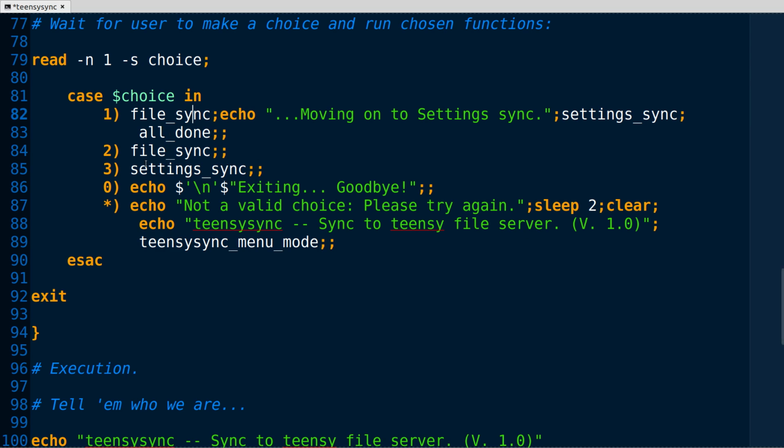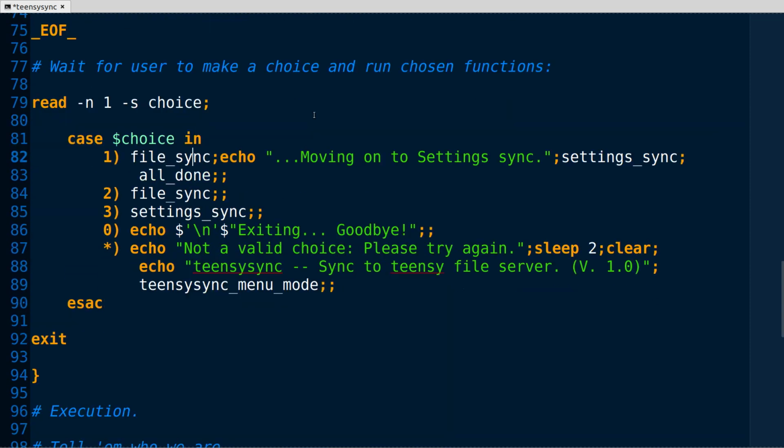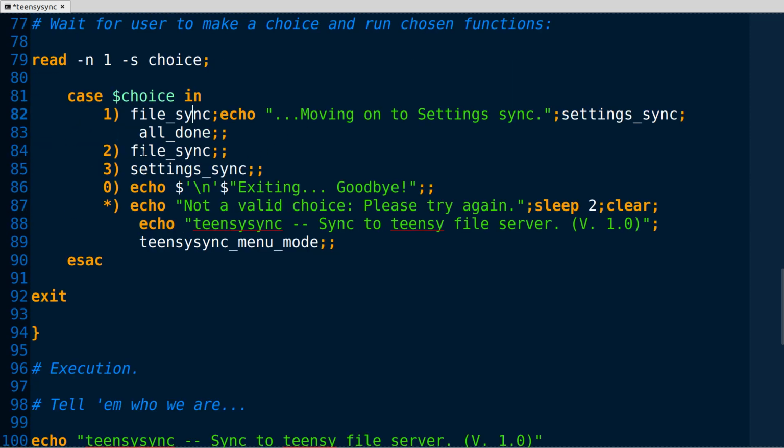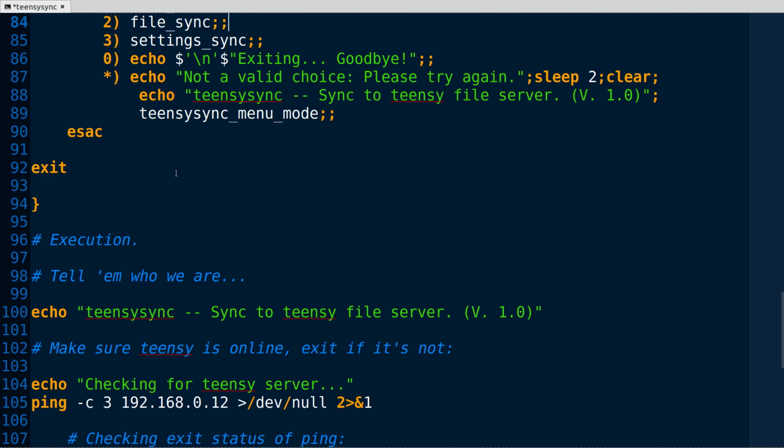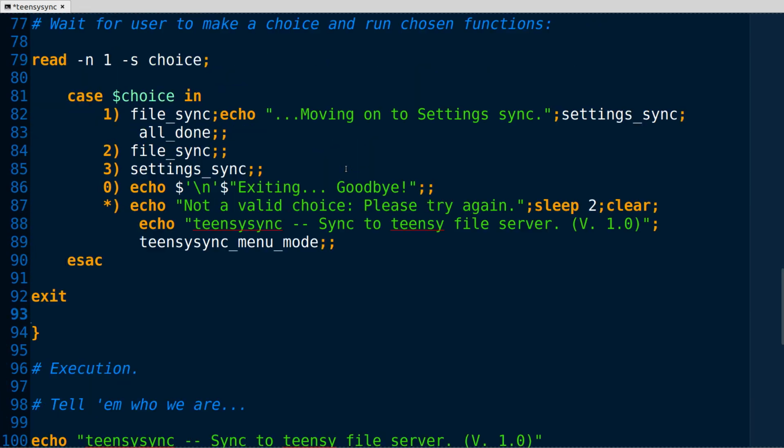Now, if we just want to sync files, we choose number 2, and now we get file sync, and then we have the double colons at the end there, indicating to the system that that's the line and it's done. You can have as many different things run. These are just different commands that are on one line here in the menu. Okay, and it does that, and then it dumps. And once it's done, it moves on, and then the next command that it sees is exit, and it exits the program. It's that simple.